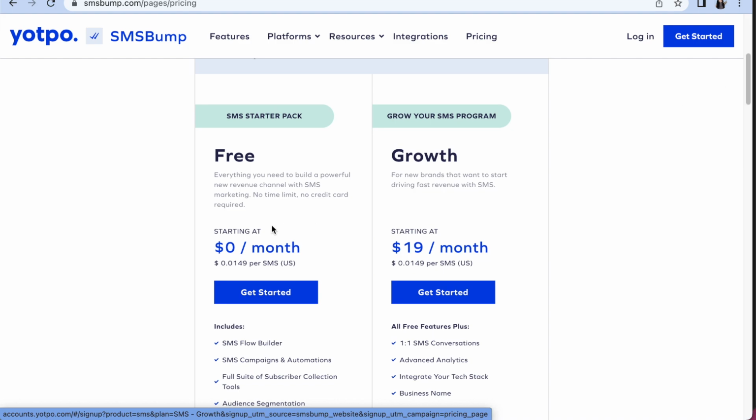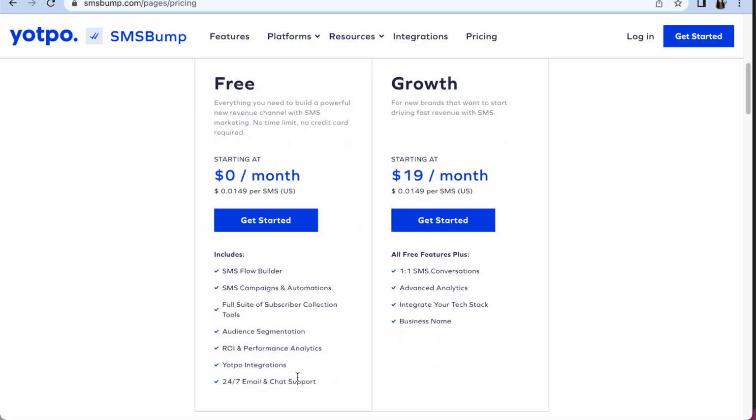So I do want to go over the pricing before I end this video, just so I can give you an idea of what exactly it costs to use SMSBump. So there is a free version, like I was mentioning, and just so that you do know, while the version of using this is free, you are going to have to pay per messaging. So I do want to make that clear.